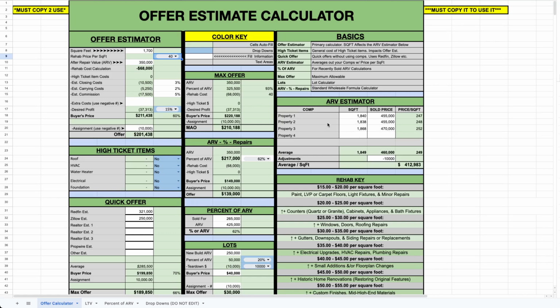You also have an ARV estimator over here, which can help you if you have numerous properties, to get you an average based on the price per square foot and all that other stuff. So that is helpful. I don't use that as much. I just use the highest and best property to go from there and get an idea and do an estimate in my head, because I don't like to waste time. But some people want to be a little bit more precise. So if you need something like that, it is there.